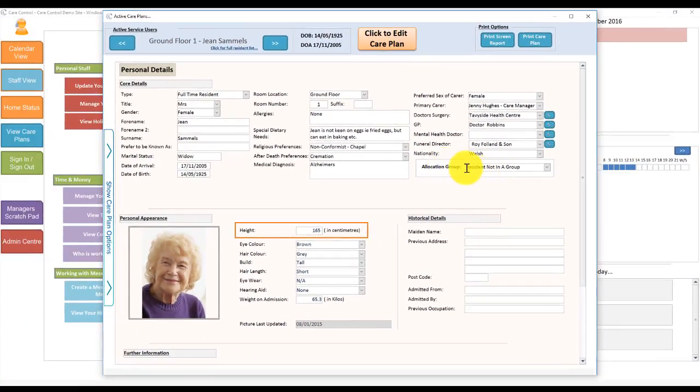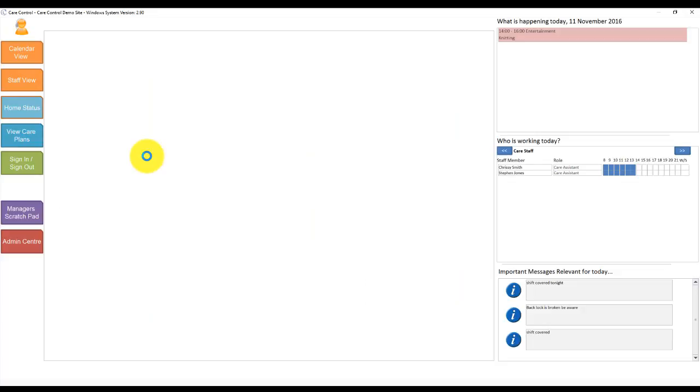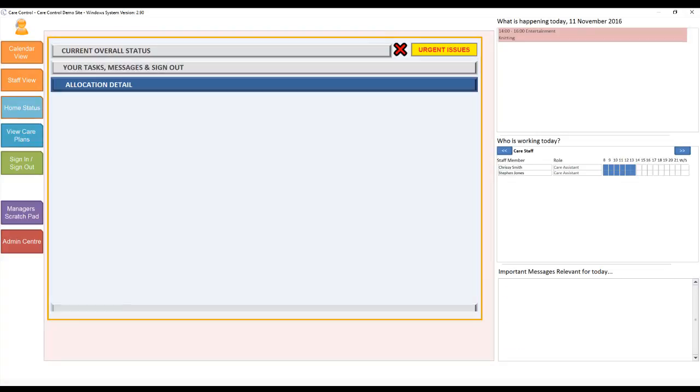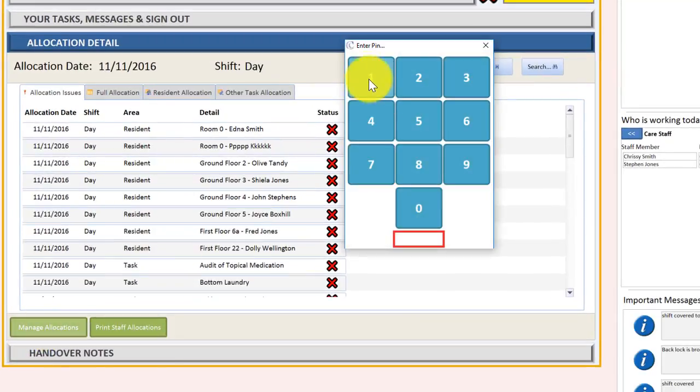Now you can assign the allocation group via this screen. However, what we advise to do, if you're going to work with allocations, is to go to the Manage Allocation area to do your work. So to do that, you go to Home Status, Allocation Detail, and click on where it says Manage Allocations, and then enter your PIN number.